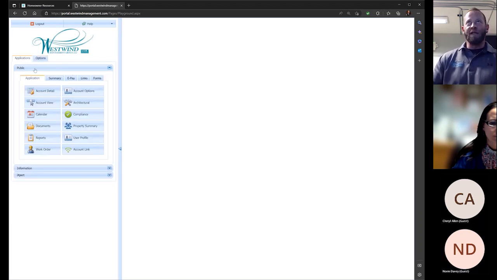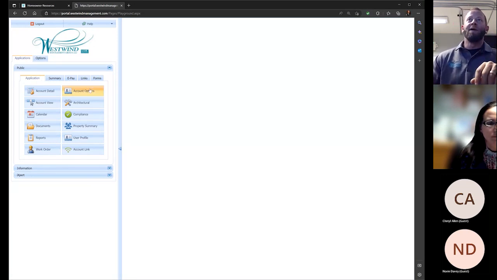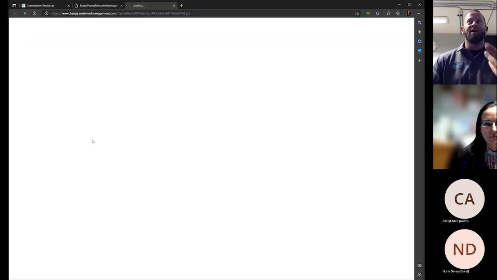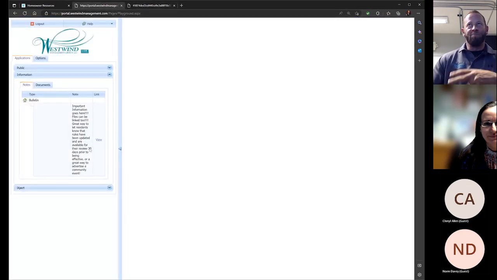For the public grouping, this is where the majority of your information and data lies, and applications. I've got a couple of applications here under information. We've got notes. This is what we call bulletins within Westwind. They can contain note information and a document pertaining to that. So in this case, we've got a note with a picture, and it could be any kind of document, a Word document, a published document, PDF. We do recommend PDFs as they are the most cross-browser independent. If we try and open up certain documents, some browsers open them well, some don't.